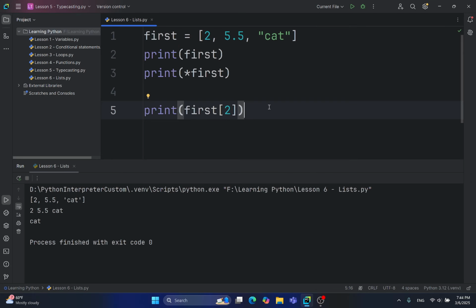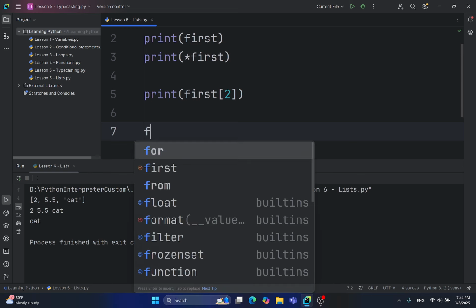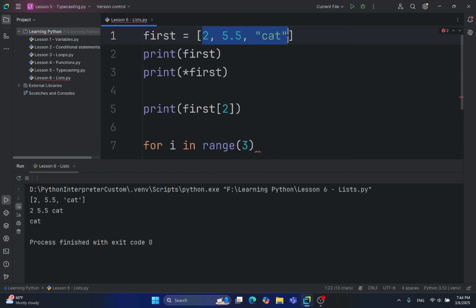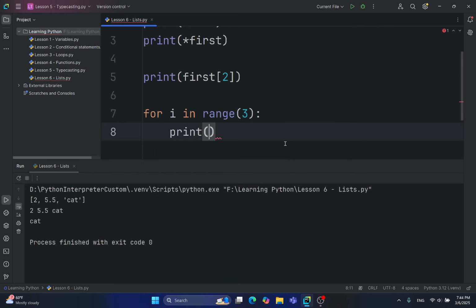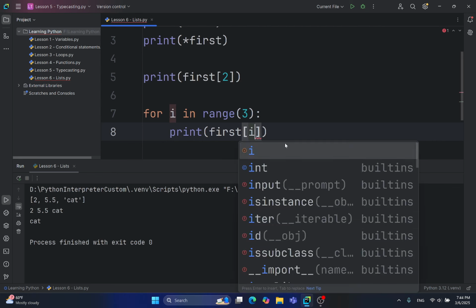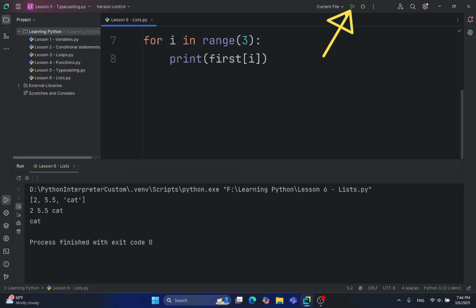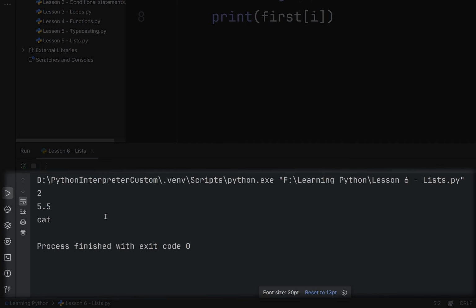To access all elements of a list, we can use for in combination with range. Let's create for, then i in range 3, why? Because we have 3 elements here. Now let's print each one of the elements. First, I'll comment this so it doesn't overwhelm our output. As you can see, all the elements are printed in separate rows.